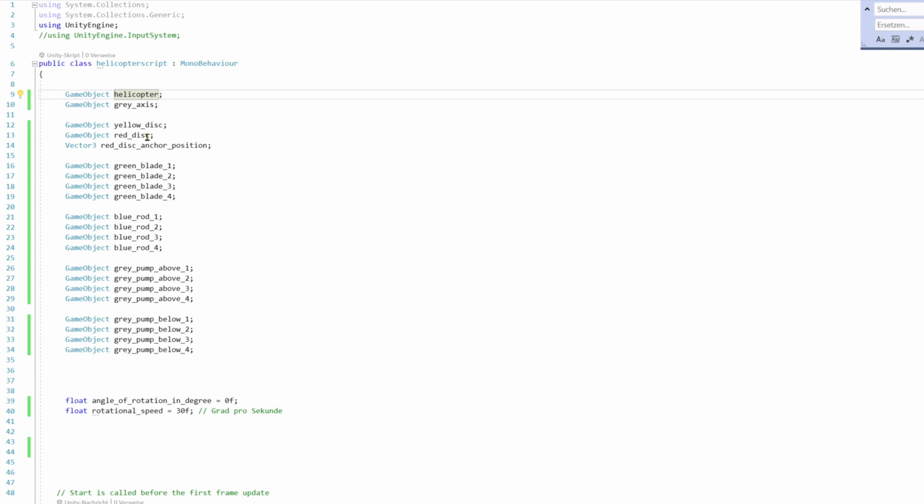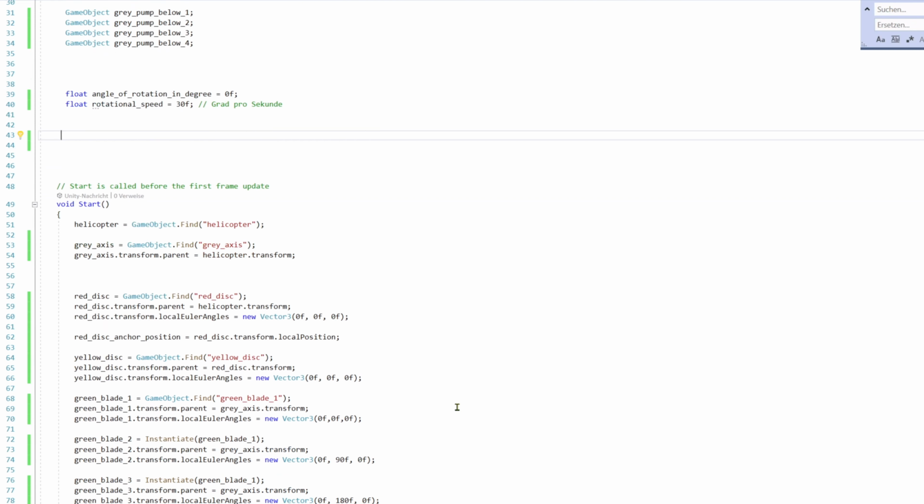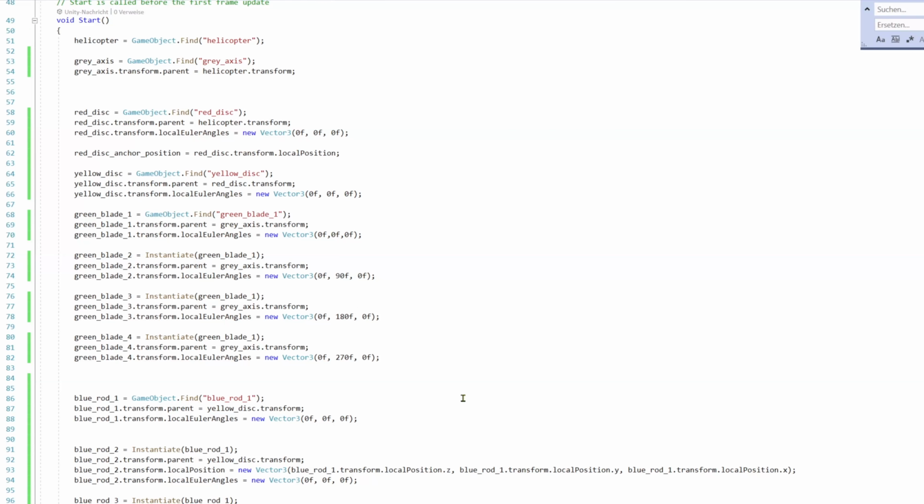Here we see the source code. At first I define which objects I'm going to need. I like to search for those game objects in the start function, because if something changes within Unity, it's easier to rearrange the scripts. This may not be good practice.